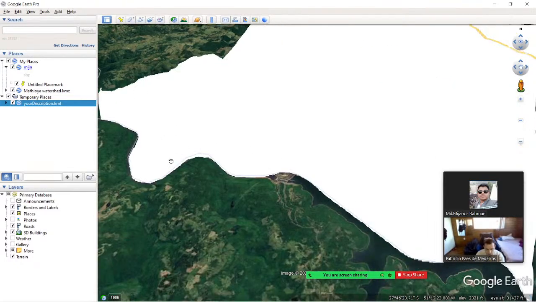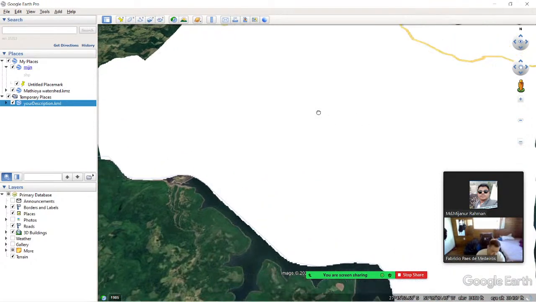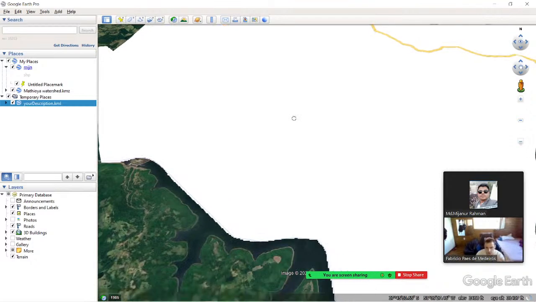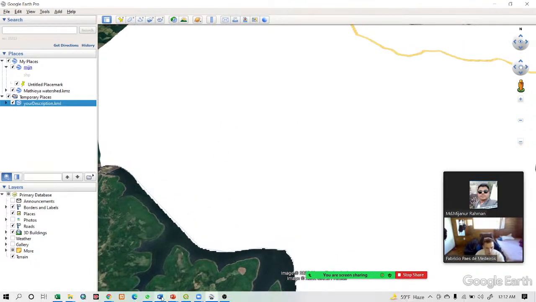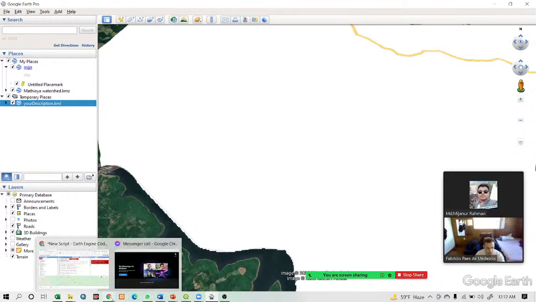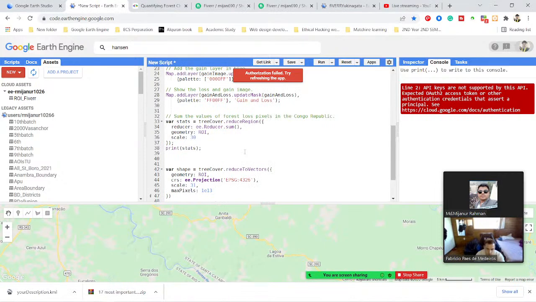You take the KMZ that I passed you, and you transform it into other formats, and you pass it to Google Earth Engine. So you can see I wrote this code. Okay, so now you can easily use this code for all of the provinces.